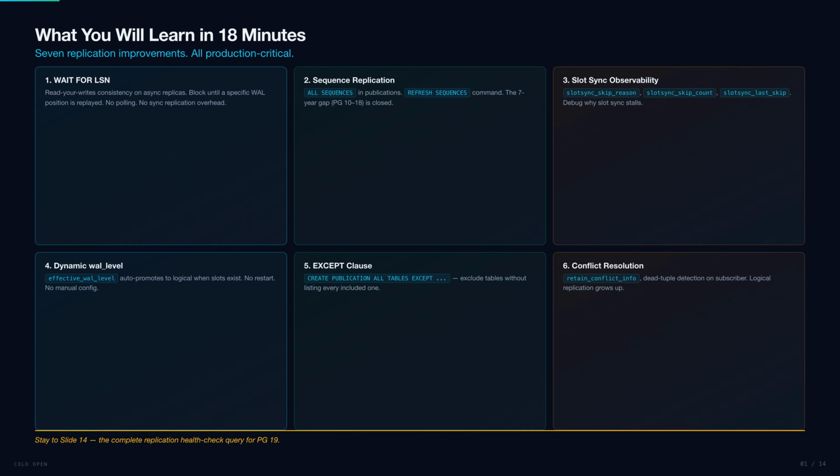Wait for LSN: read-your-writes consistency on async replicas. Sequence replication: all sequences and refresh sequences. Slot sync observability: slot sync skip reason, skip count, last skip. Dynamic wal_level: effective_wal_level auto promotes. Accept clause for publications. Conflict resolution improvements. And FDW-based subscription connections. Stay to slide 12, I will give you the complete replication health check query for PG19.